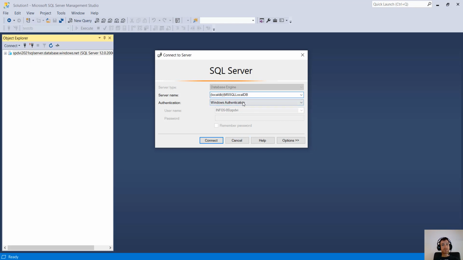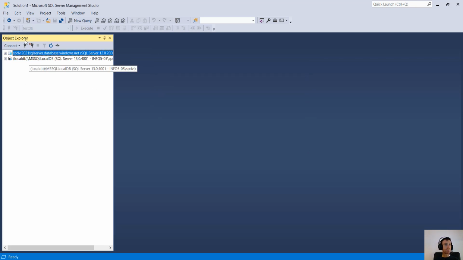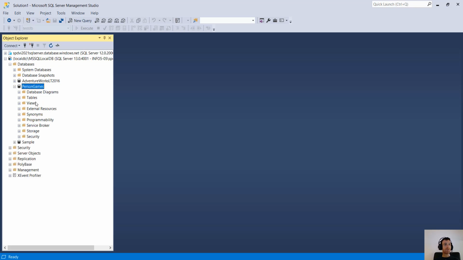So let's first connect to the local database server. You see it's here, and you see here I can manage many connections to many servers as I have. I have an SQL server in Azure, and here I have my local database server. This person games database is more or less the same as the test database that we have created, but it has one table more: games person and person game.